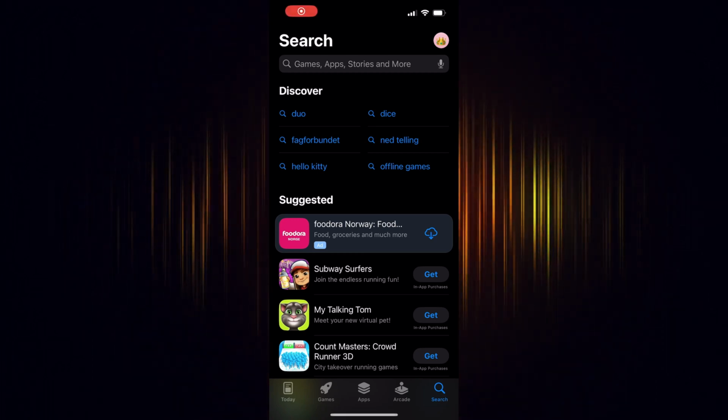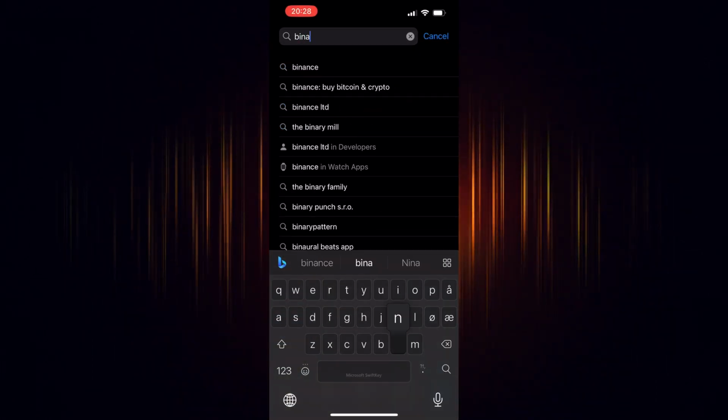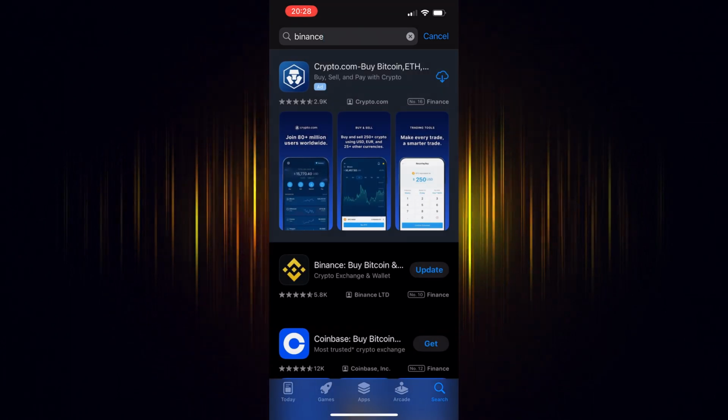In this video, we're going to show how to buy Dusk in the Binance app. It's a straightforward process, but you'll need a Binance account to start.